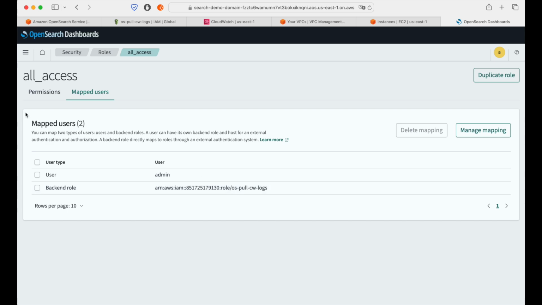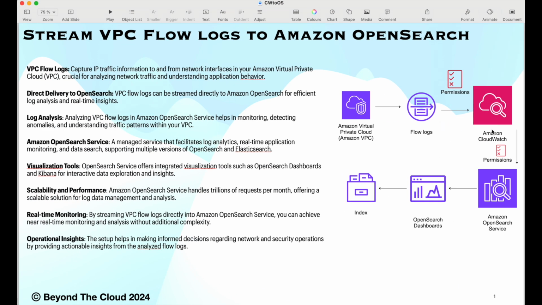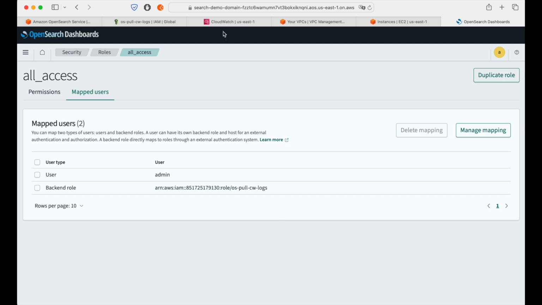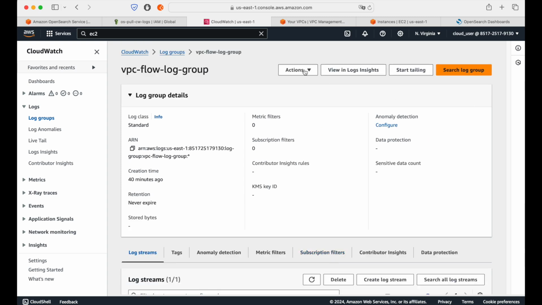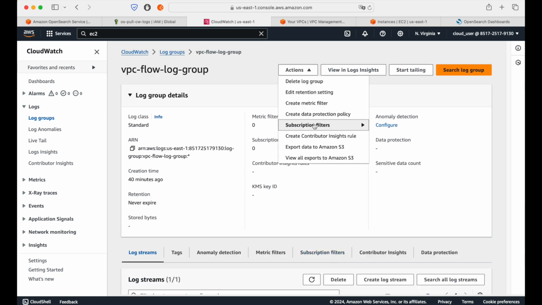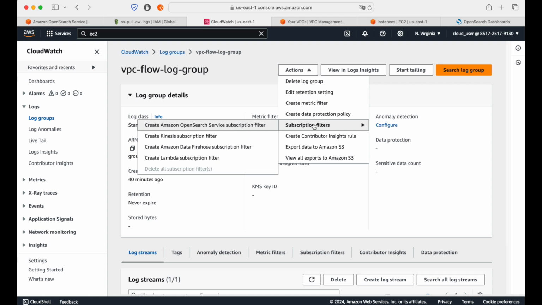So everything is done: our CloudWatch log group is created, the VPC is there, flow logs are coming to CloudWatch, and our OpenSearch dashboard is done. Now we have to stream our CloudWatch logs to the dashboard. So let's do that. We go to CloudWatch and select this log group, and then under actions, under subscription filter, we choose create OpenSearch service subscription filter.